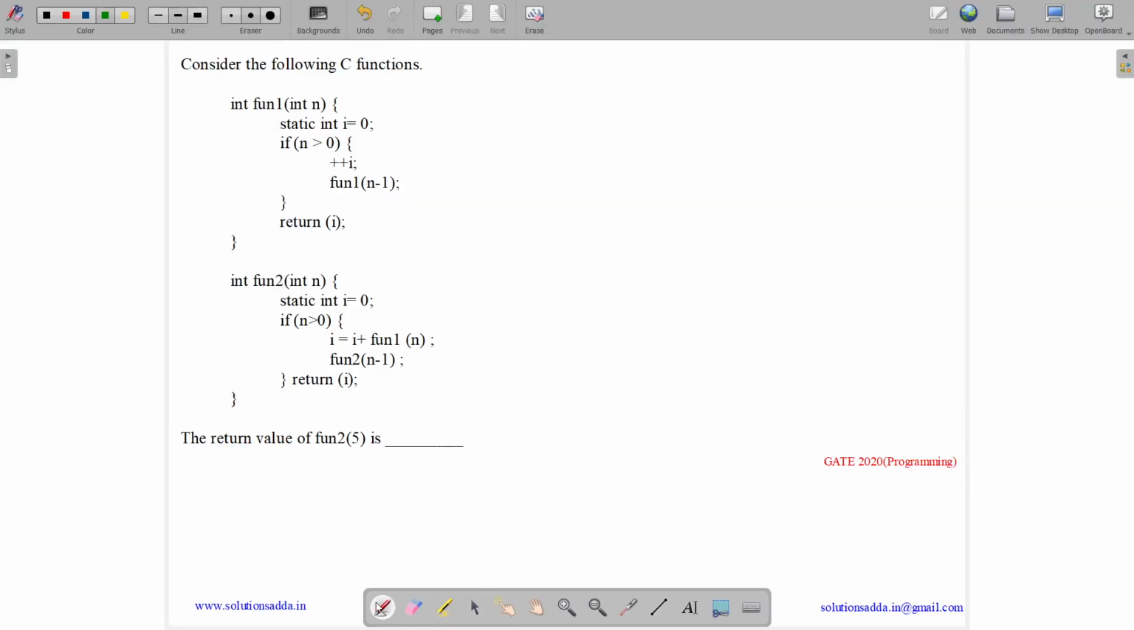This question belongs to programming subject and was asked in GATE CSE 2020. So the question states, consider the following C functions. So we have fun1 and fun2. So fun1 is static int I equals to 0. This is fun1 and this is fun2.